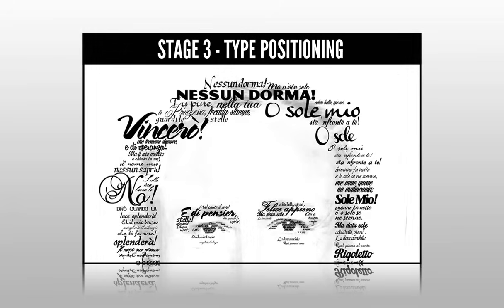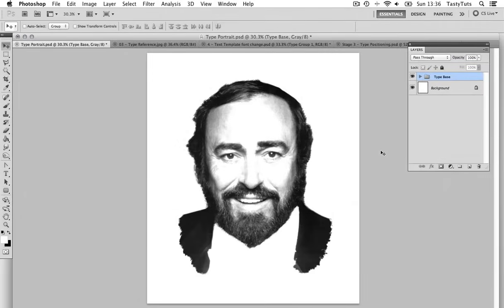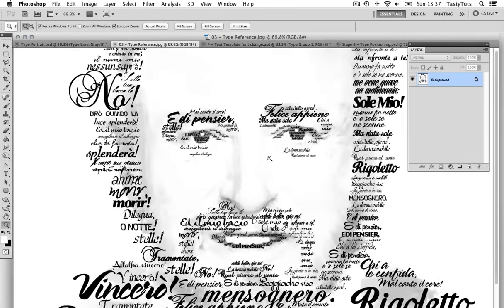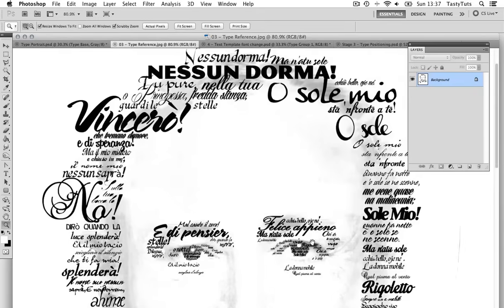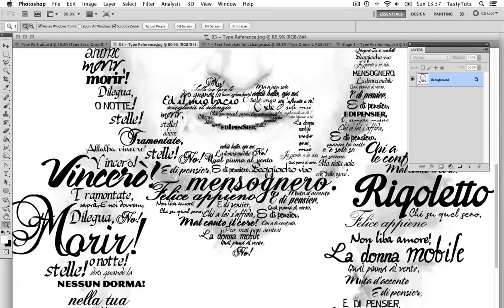Stage 3, Type Positioning. So now we have prepared our type guide, it's now time to start working with the type and positioning the type around the face. Now this stage can be a little tricky, so to help you, you can open up the Type Layout Reference Guide. You can find this in the downloadable project folder. In this, you should see a high-resolution version where you can study how I place the type, which should give you an idea of how to position your type.